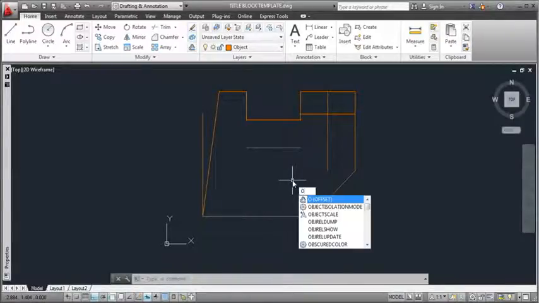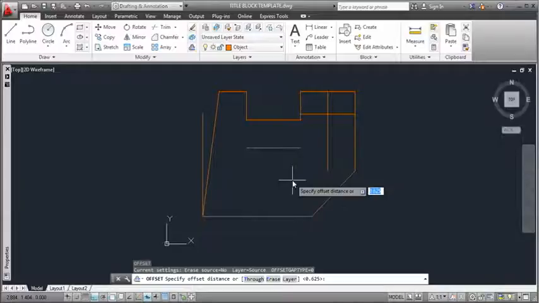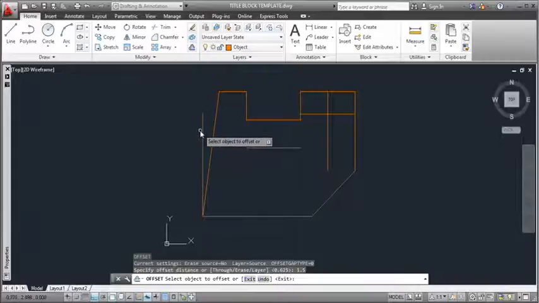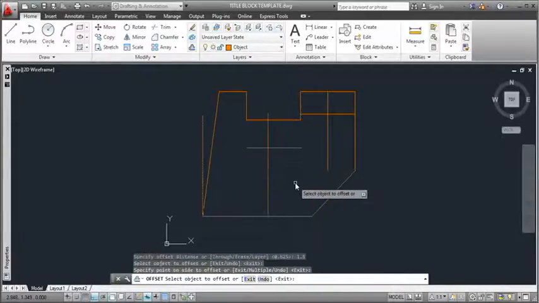O, enter, is the hotkey for offset. I can go ahead and specify the distance, which is 1.5. Enter. Pick this line, pick to the side I'd like to place it, hit enter to finish.